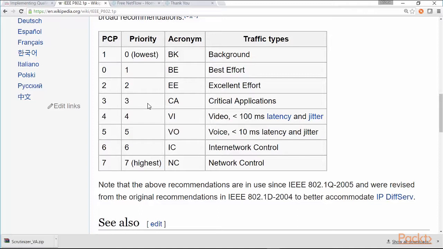So we discussed the layer 2 and why class of service is important there, because you need to make sure that the proper traffic is being tagged properly, so that the proper priority and the queuing in the physical switches can actually be given to it.